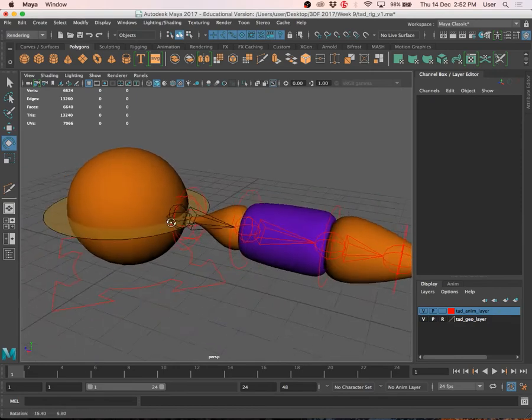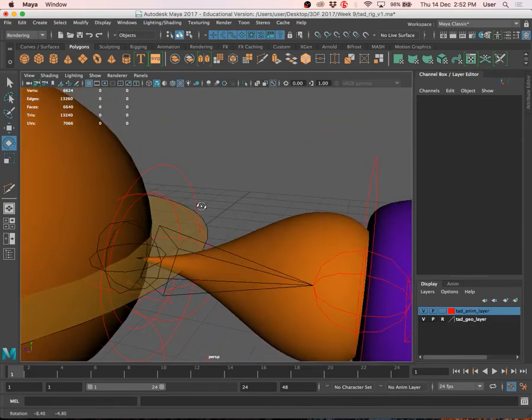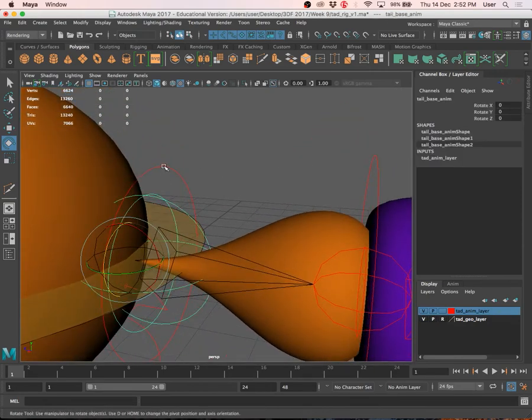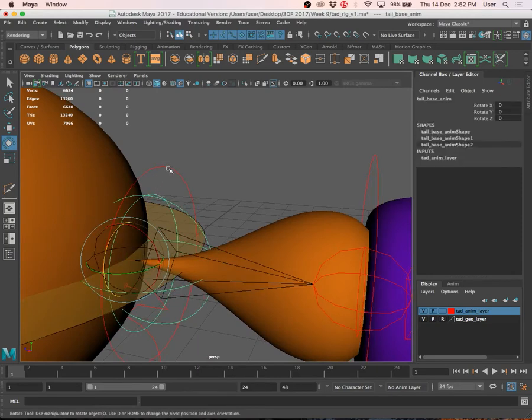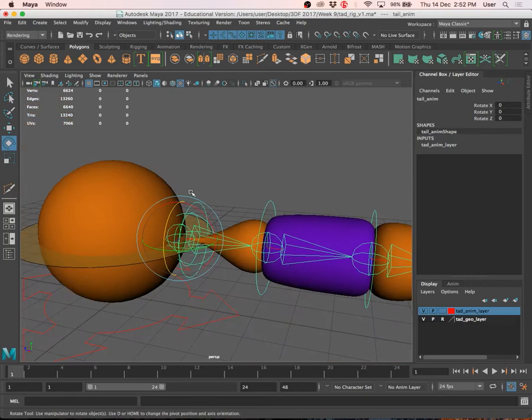Okay, now let's click on the very first circle. It's a bit hard to see. There's actually two items at the start. Okay, there's a sphere and there's a circle here at the start of the tail. So let's click on the circle. It's called tail anim.